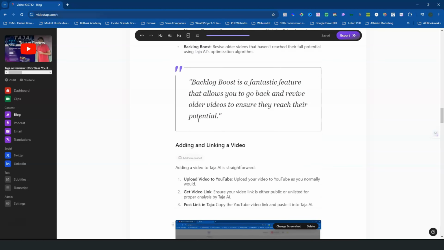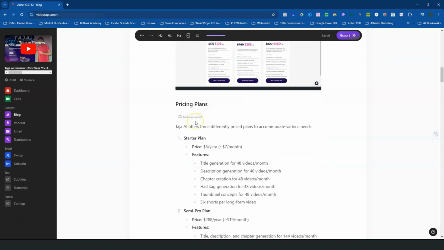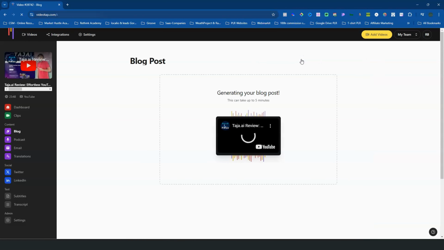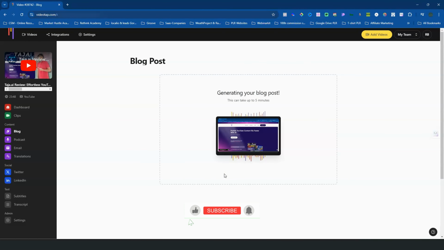And then if you're not happy with this, what you do is you could go all the way to the top. You have a few options. You could utilize the AI writer. You could regenerate it. You could download or share it. So if I'm not happy with this blog right now, I could come in here and then it'll go in and it'll regenerate that blog. It doesn't usually take a long time. Now it's saying about 5 minutes. So while that is being created, let's go down.